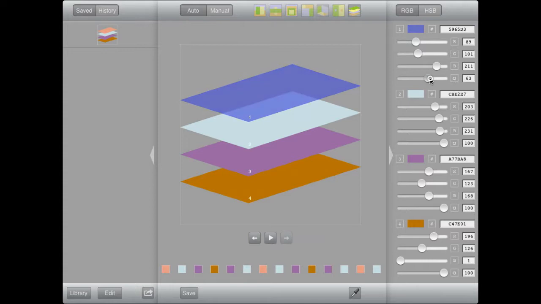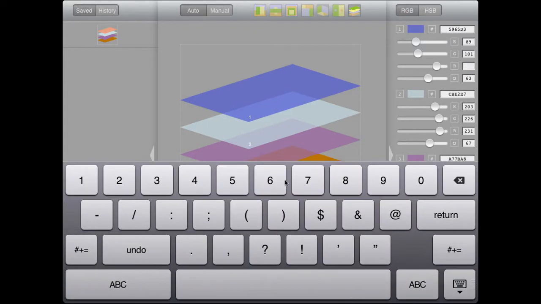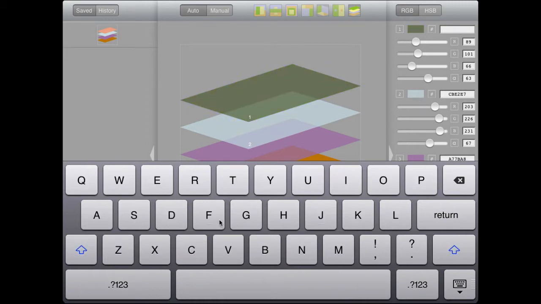Adjusting the alpha value of a color will allow the color beneath it to show through, creating an additional color in the pattern. You can save these new colors as swatches as well. You can also adjust the color by typing directly into the channel text fields. Or you can edit the hexadecimal value.